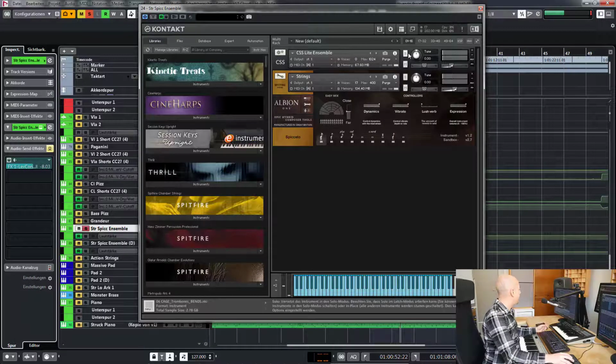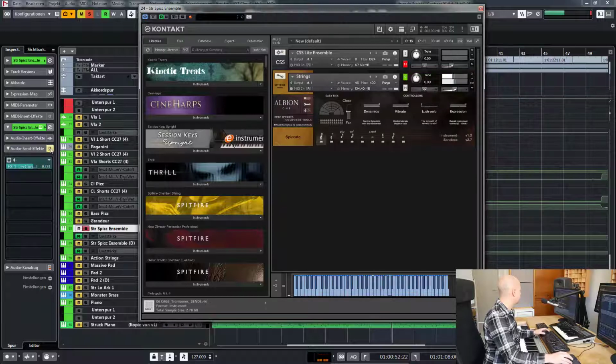Here I added two libraries. We've got the Cinematic Studio Strings and the Albion strings. And a little bit of reverb to both.